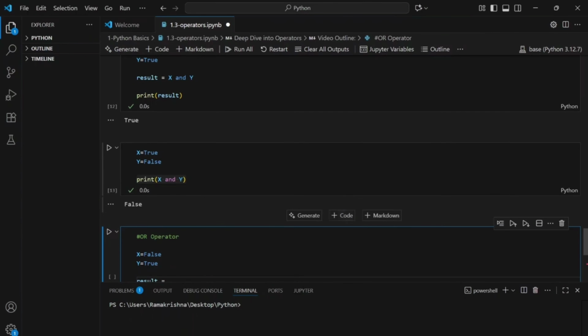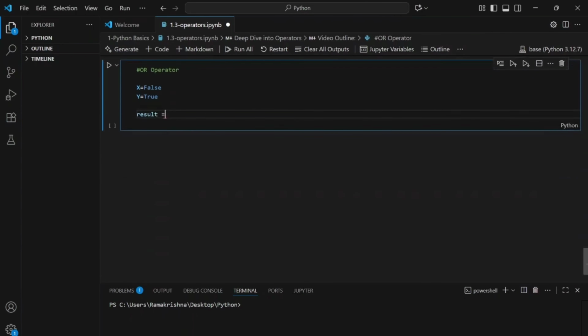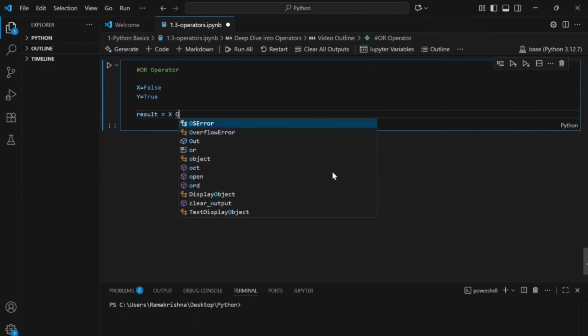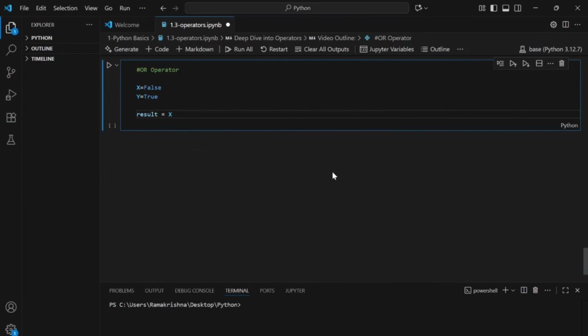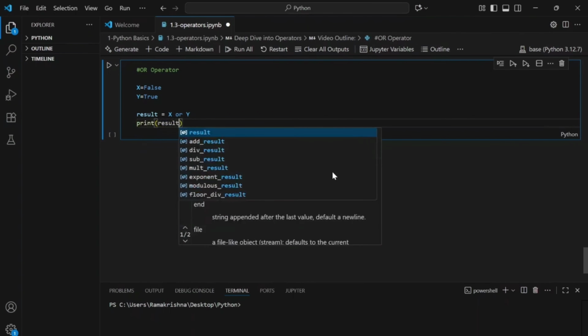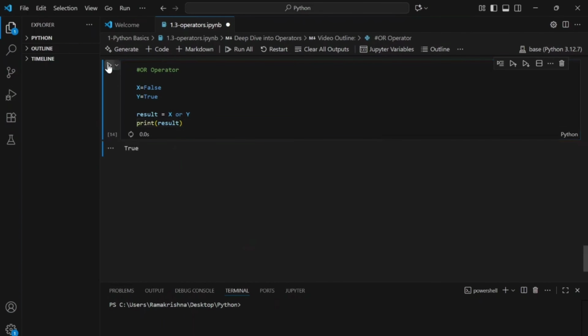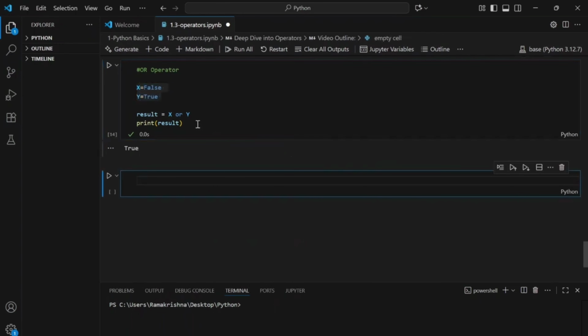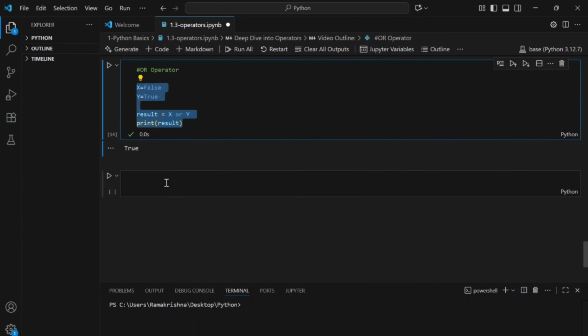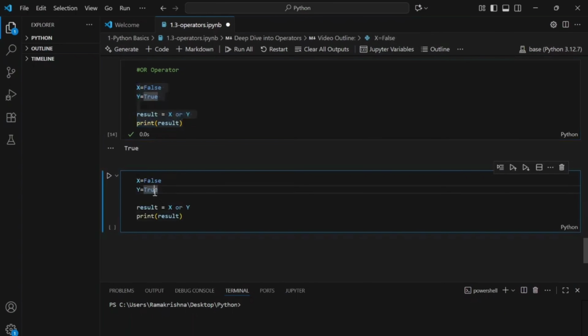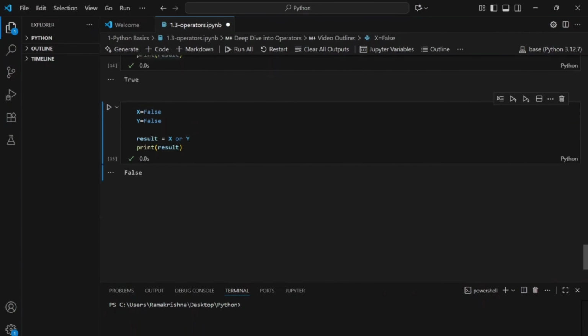Result is equal to x or y, in small letters. Now print result. Let's see this. Because one of the variables is true, it will always result as true. For this to be false, we will have to make both the values false, just to check that the OR operator is false only when both of them are false. Okay, clear on this?